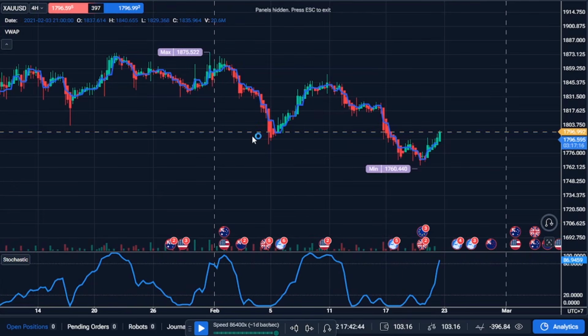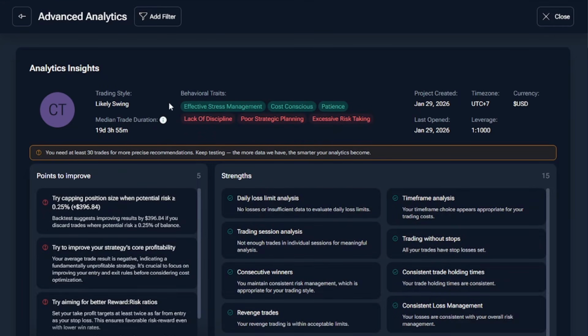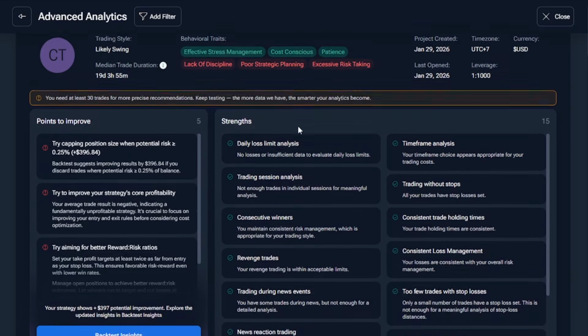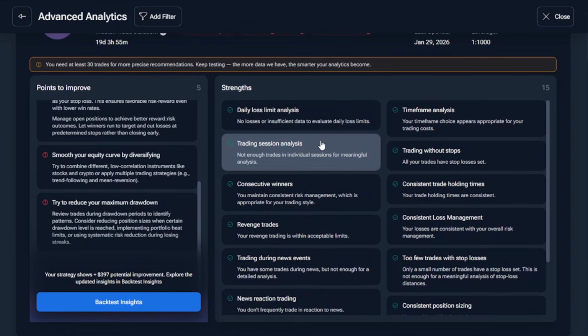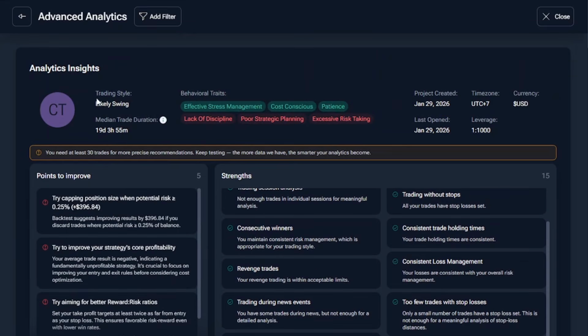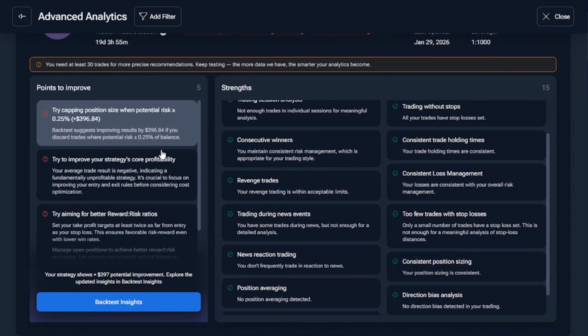Now the last thing that I want to show you, which is the most important part of this tool, and the number one reason why I use this tool every time, is if I click on analytics right here, using AI, this tool is going to give you advanced insights. It's going to show you what you are doing right and what you are doing wrong. So if you come here, you can see the trading style is likely swing trading. We placed only 2 trades. Median trade duration, so how long we stay in one trade, was 19 days, 3 hours, because this is a swing trade.